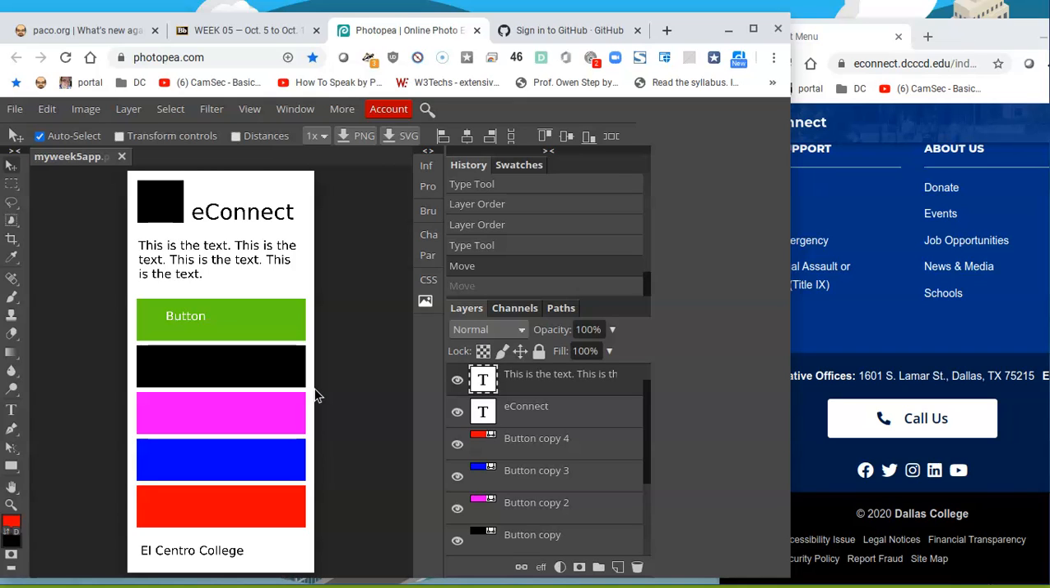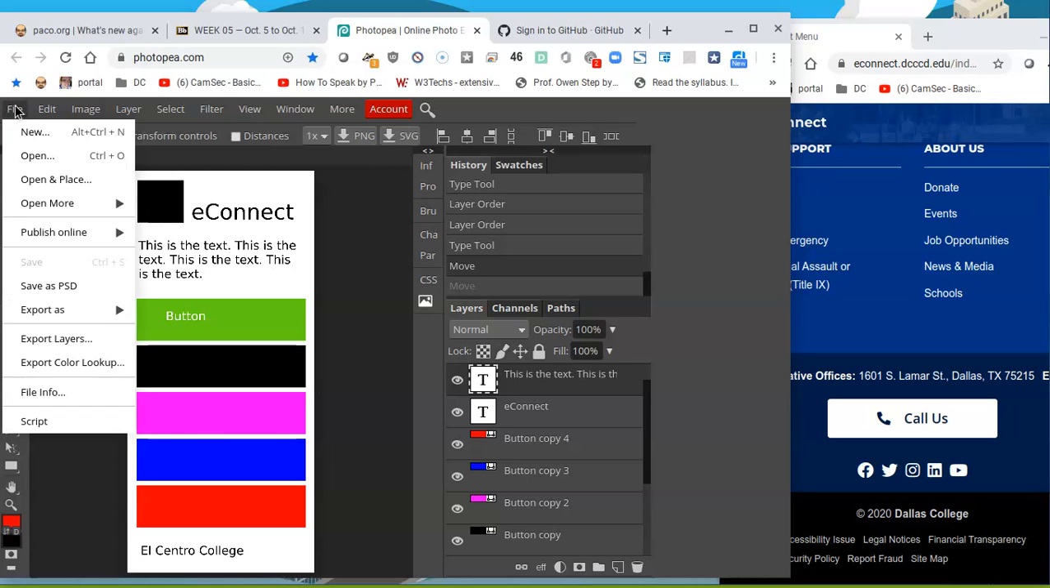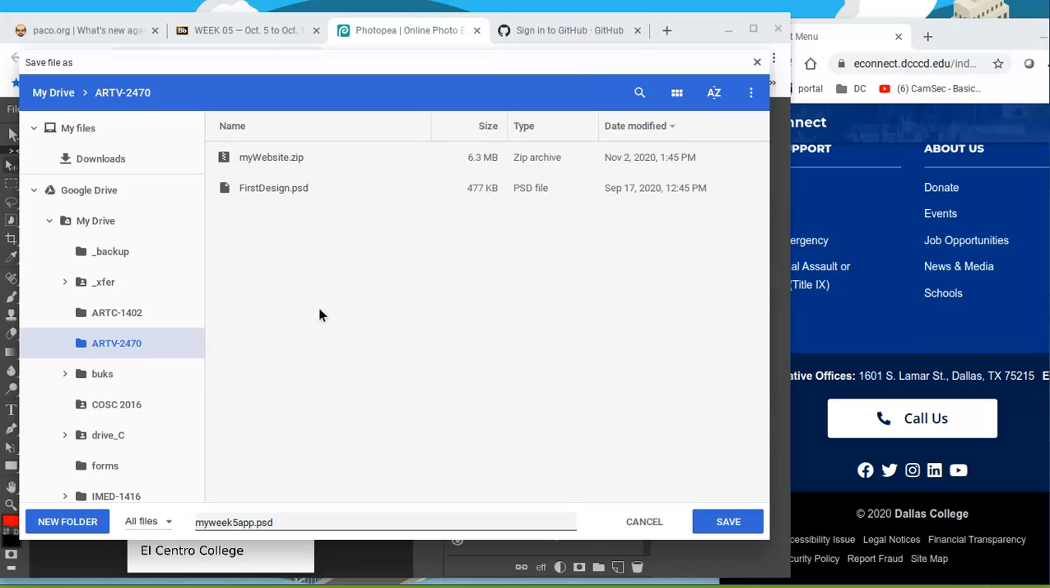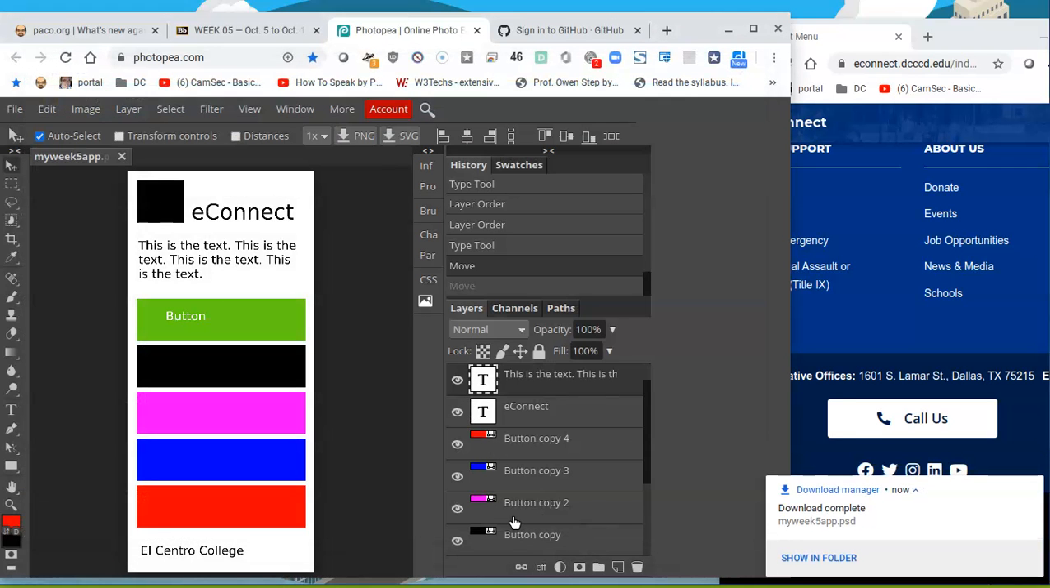Okay, so you're almost at this point, and you would almost be done with this assignment. You just gotta save two versions of it. I'm gonna file, and I'm gonna save as PSD. This is a Photoshop document, so it's gonna be multi-layered. I am currently in a Chromebook environment, so I'm gonna save it to my drive. And that's for another class. I'm going to go into my Artv 2470 folder, and it's called my week 5 app.psd. That's a Photoshop document. That's got all of the layers. So if I wanted to change it, this is the one that I would go and actually work with.